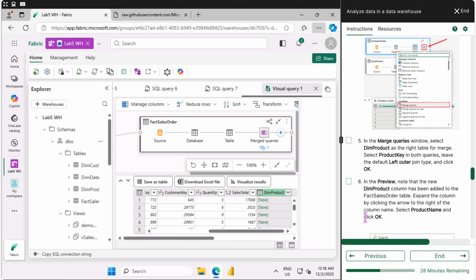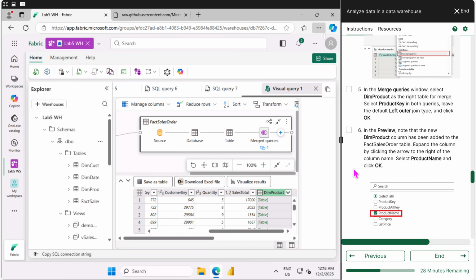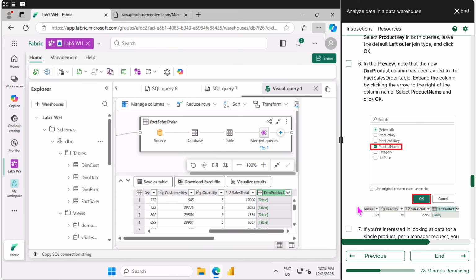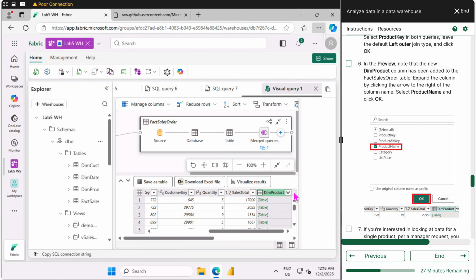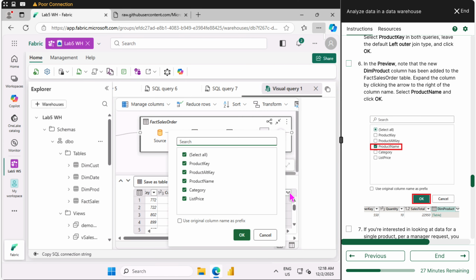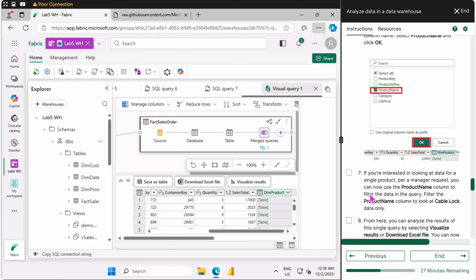Now it is added as a table reference, so you can see the table name but you cannot see the column names. To actually see the column names, look at the table name, where at the end you have a connector which resembles two arrows pointing in opposite directions. Select this, click over here and select only the product name column, because we want to join only the product name column. Click on OK.